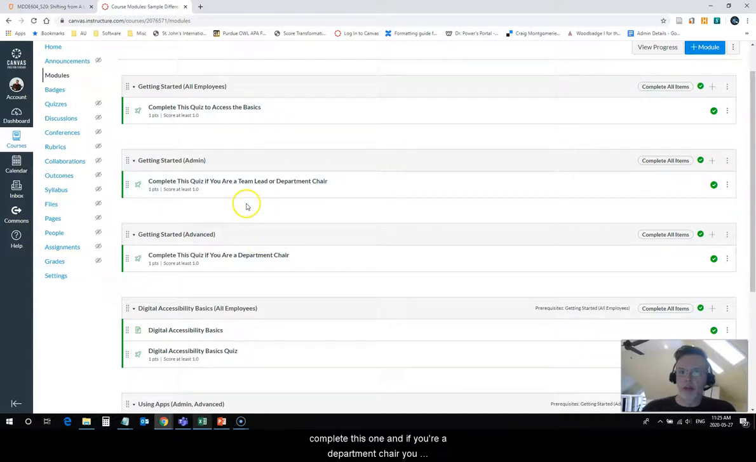If you are a team lead or a department chair, you complete this one. And if you're a department chair, you complete this one as well. So department chairs would need to complete both of these in order to get access to the advanced questions. I've set up these quizzes as completion requirements for each of these modules up here. So if you complete this access to the basics here, you get your completion for this module.